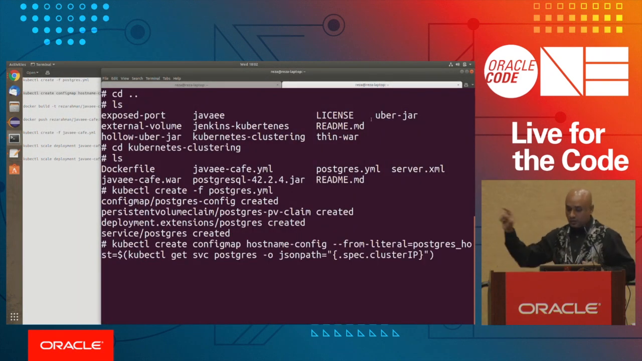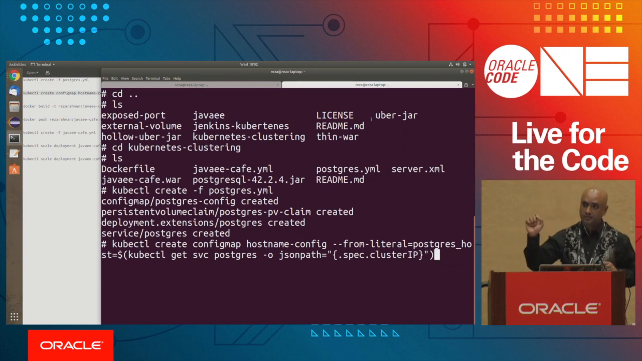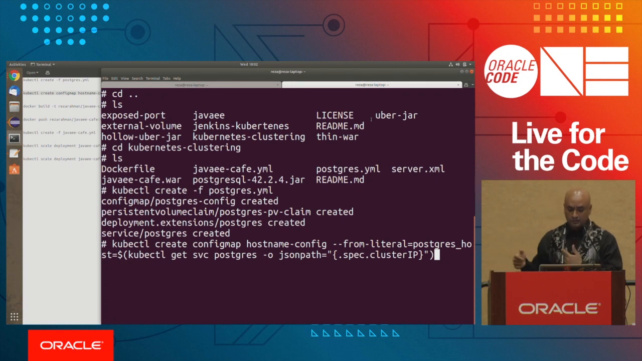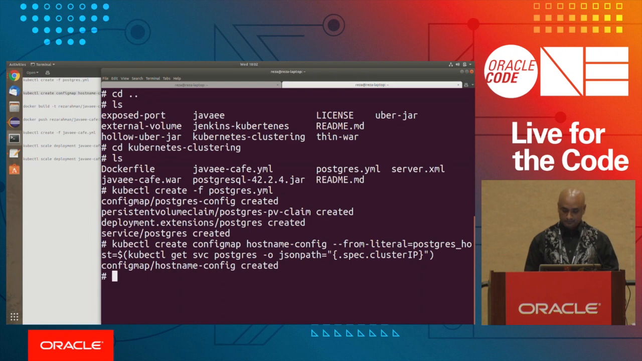Okay, so what I'm doing here is I'm telling Kubernetes, please get this service. It's called Postgres. Give me the JSON path, and I'm after the cluster IP address. And then once you get that, please store it in a different configuration map that I'm going to call hostname.config, and the value I want to store it in is called Postgres host. Okay, so let's run this command. And it's relatively fast. It's just creating an environment variable for me.